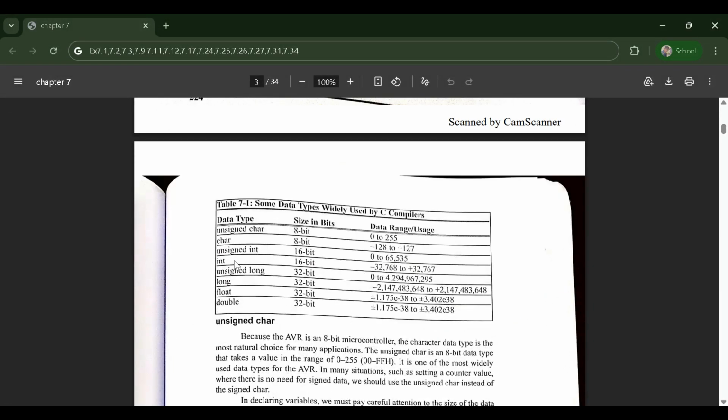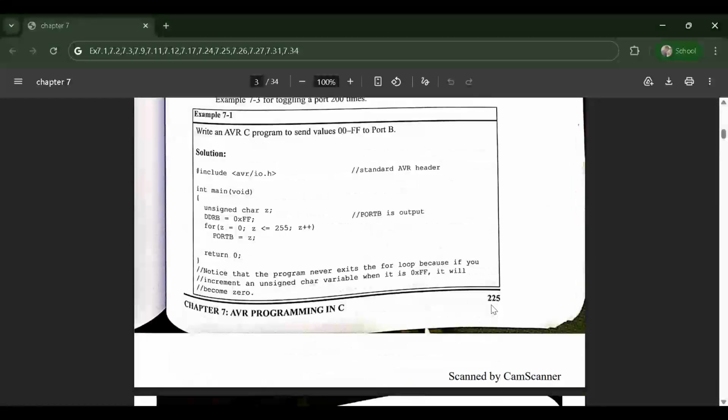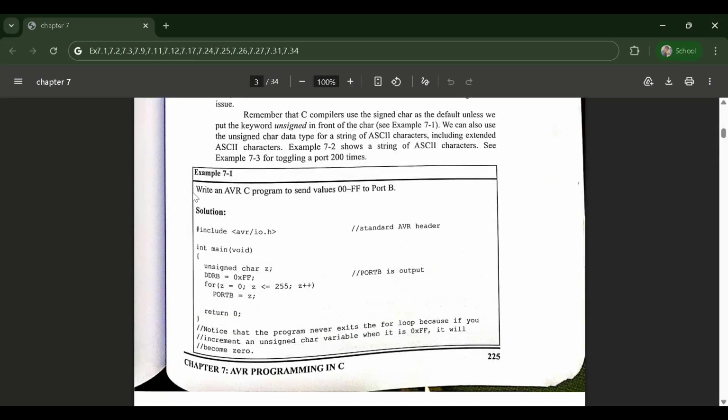So this table is really important because we have some data types, their sizes and their ranges that we have to use appropriately. First of all, we have our unsigned char. It is 8-bit and its range is from 0 to 255. Then we have char. Its size is 8-bit. It goes from -128 to +127, and the list goes on. So let's start with our example number one.